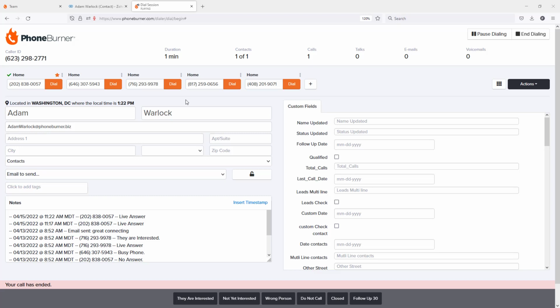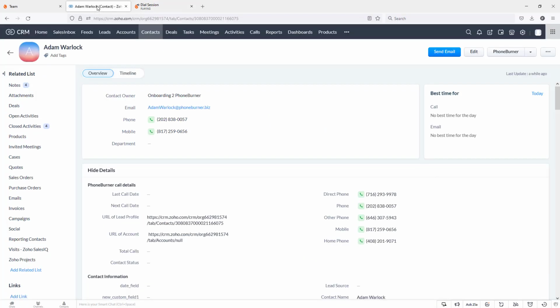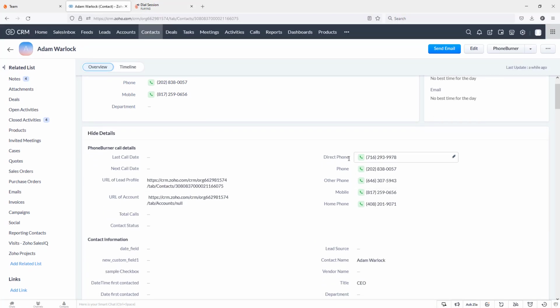So if you see here, Adam has 5 phone numbers and all of them are labeled home. However, if I go back to Zoho, you'll see those same 5 phone numbers have different labels within the Zoho UI. What we're going to do is change how we manage labels of phone numbers when we create those contacts and create the dial session.